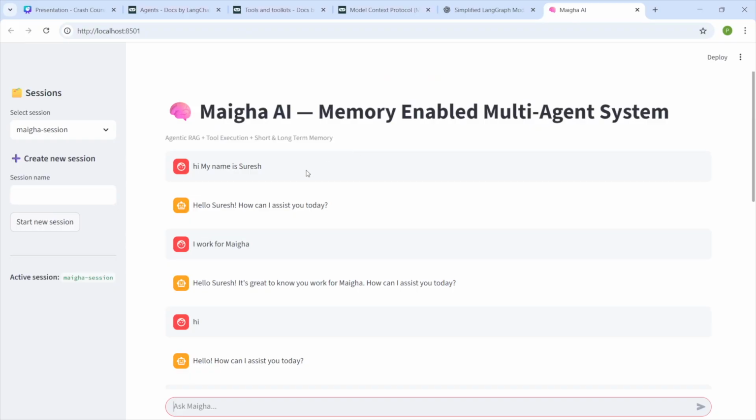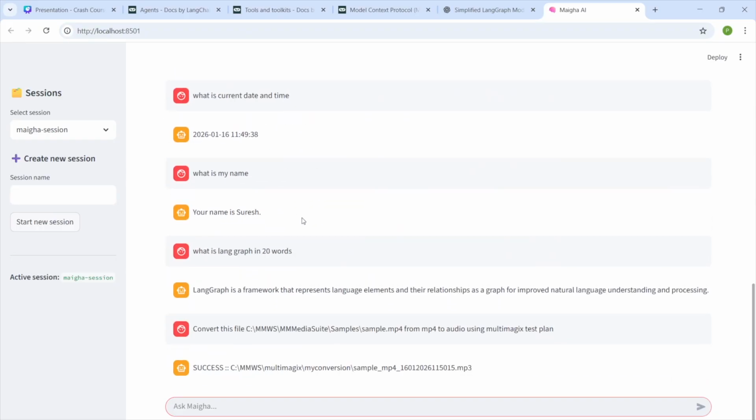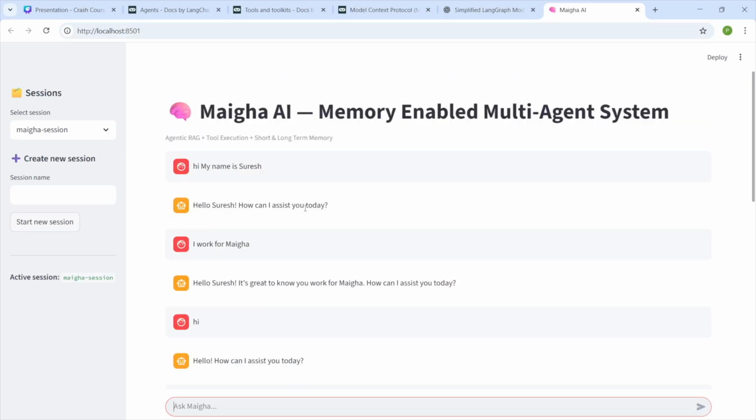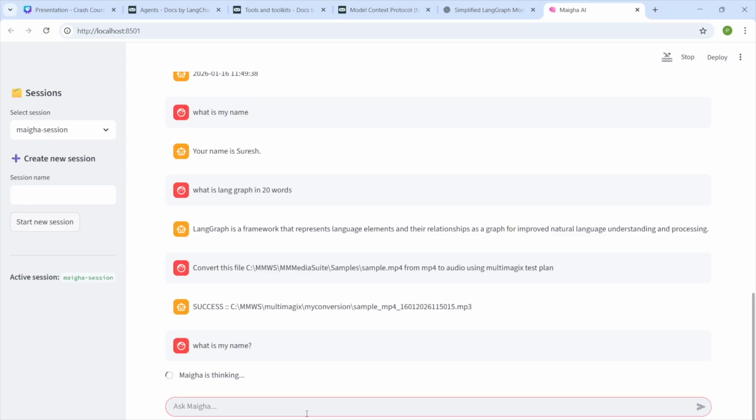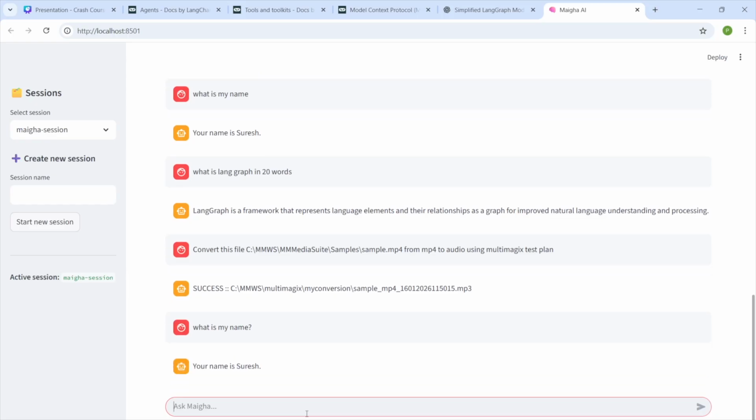It shows all the conversation history I've built over the past one or two hours. So let's check the conversation history. What is my name? Just thinking. Your name is Suresh. So what is the command to convert MP4 to audio? This is good actually. Once you get the command from the conversation history, you will also get the right command.